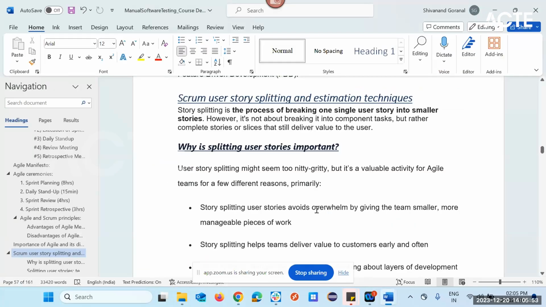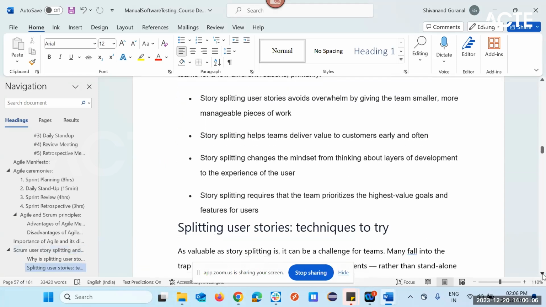Because that is how you'll get some more idea on how to estimate how many test cases you can validate. You can divide it. So this is one technique they are using. It will help the team deliver value to the customer early and often.